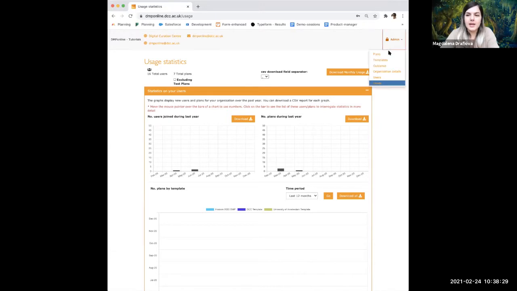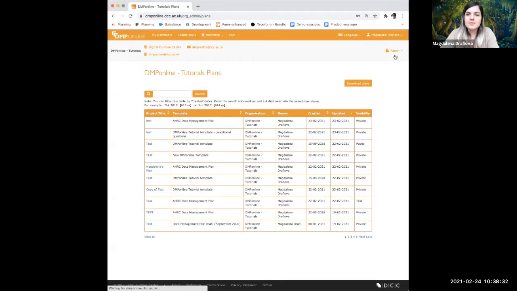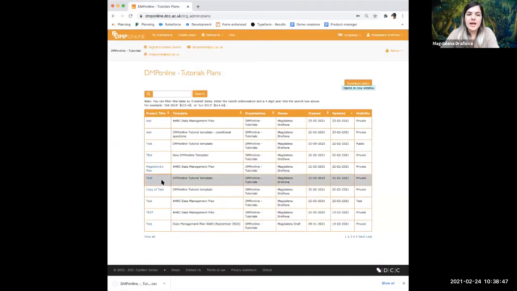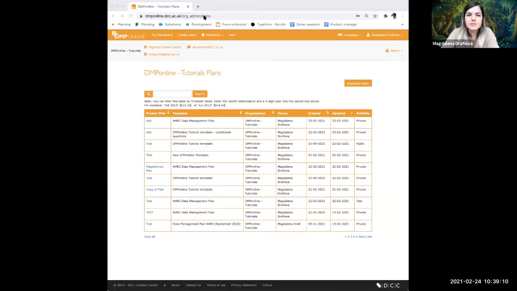So let's start with the plans. Select plans from the admin menu and you will be able to see this page. Once you are here, you are able to download plans. Oh, I can't see my download, unfortunately, for some reason, as the bottom of the Zoom call is there. So I'll try to open it. Okay, let me just move this. Apologies, I'm trying to move the window around with the Zoom call participants.